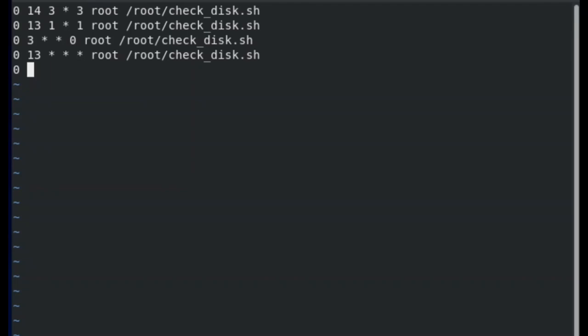So what we're actually going to do is we're going to use a special little character here. We're going to do that /8, and that's going to tell it to do it every 8 hours. So at minute 0 past every 8th hour. Okay, so that's how we would set that up.